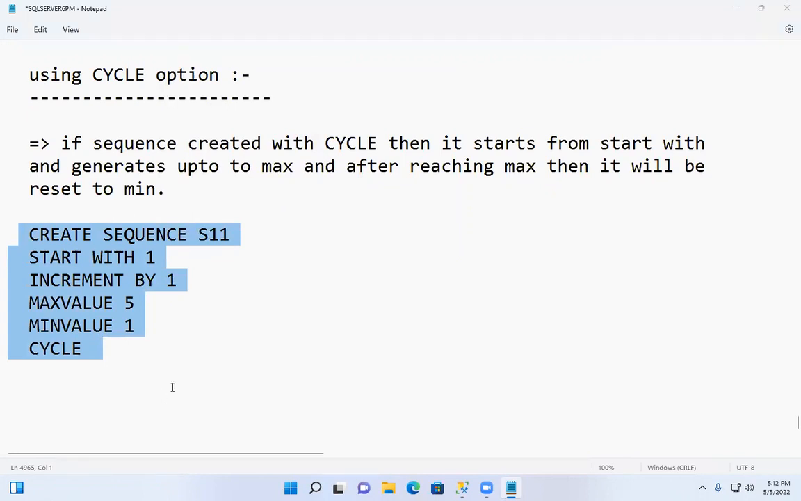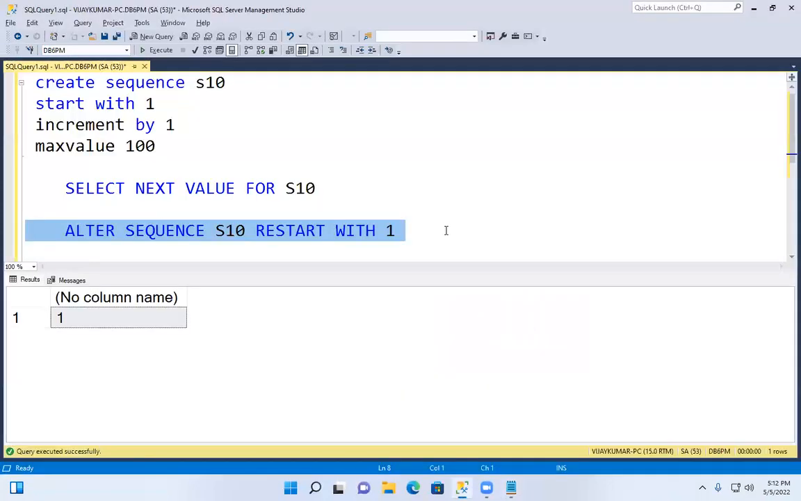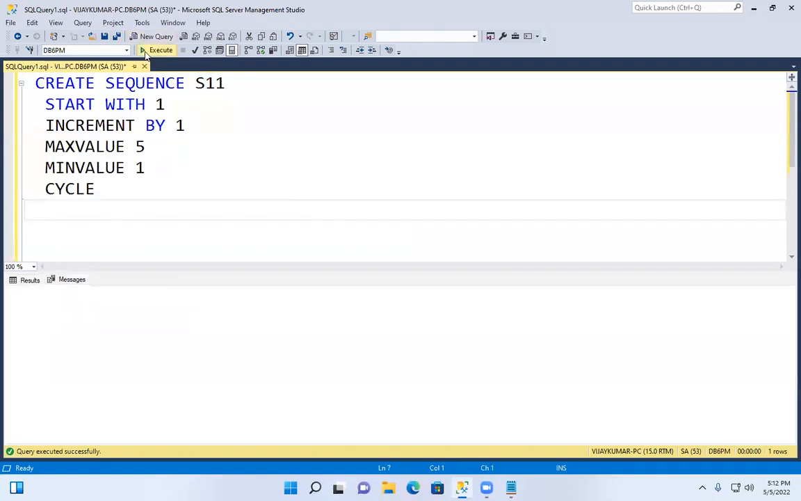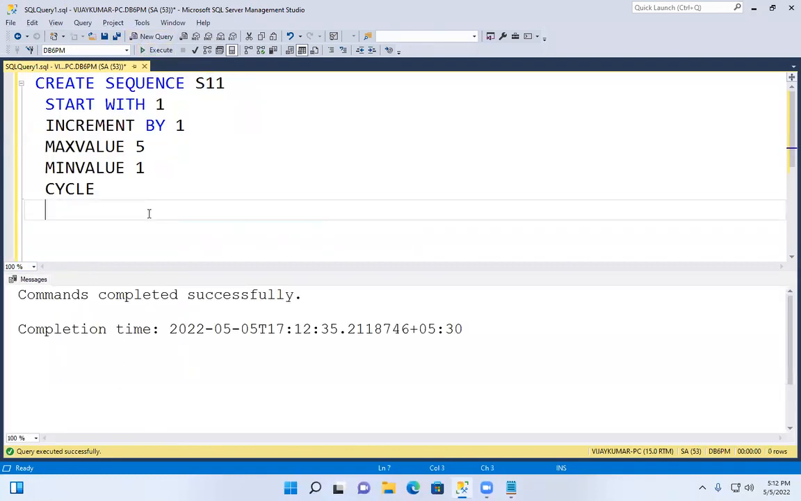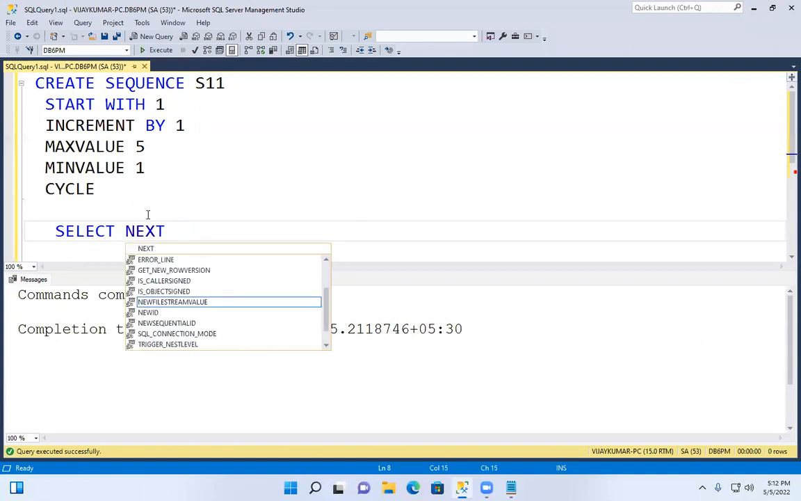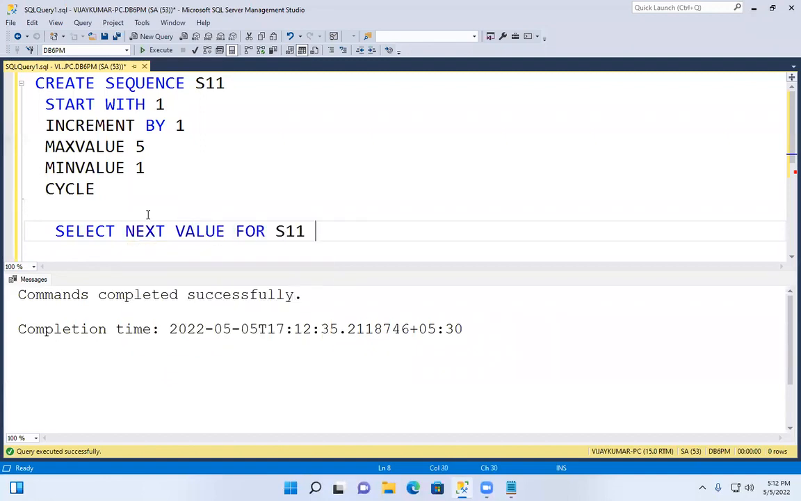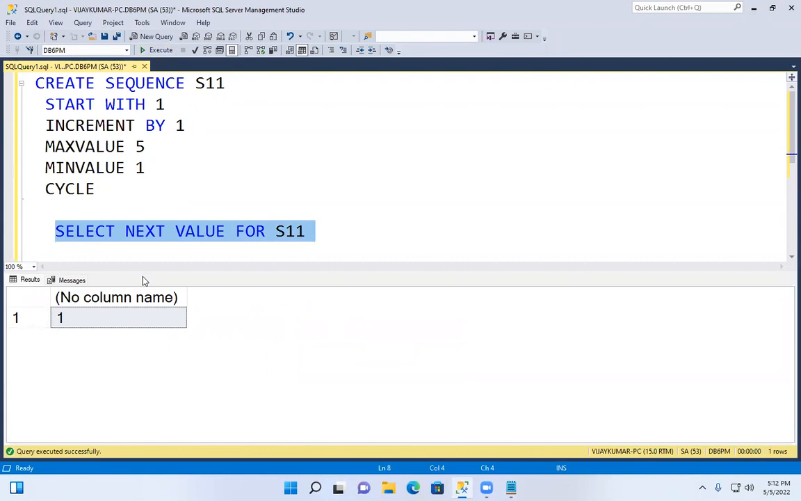So then how to test that? Let's see here. This is the sequence created. Then next, select next value for S11. Suppose we execute this: 1. Next time 2. Next time 3, 4, 5.